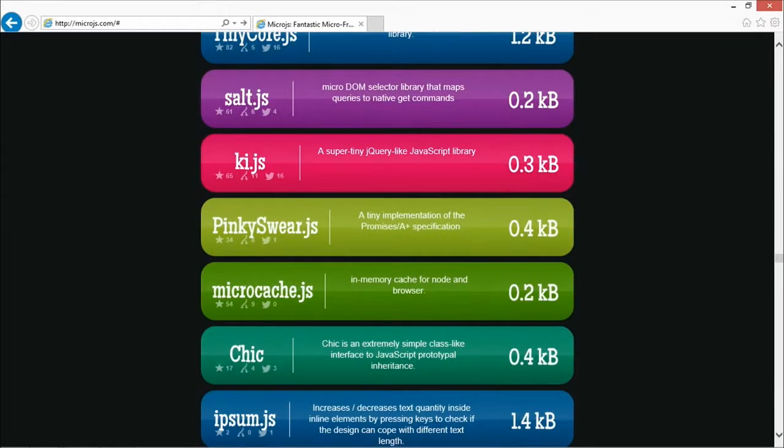And this is just a gigantic list of, starting with the small libraries, really little JavaScript libraries that you can pull in. Okay? And there are a lot of them.